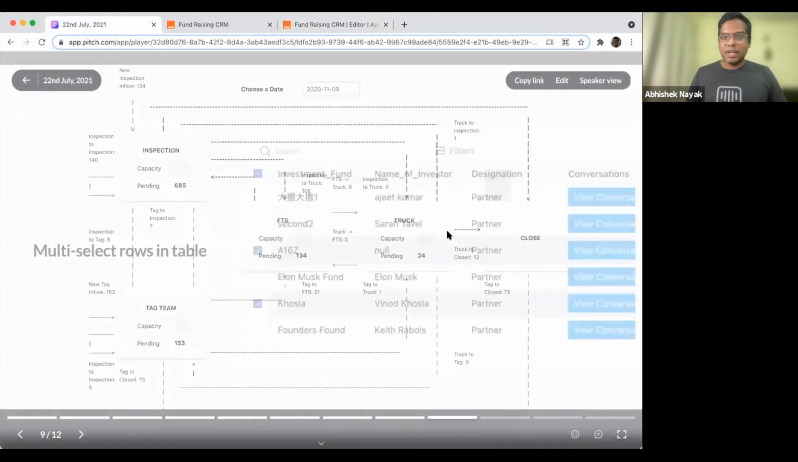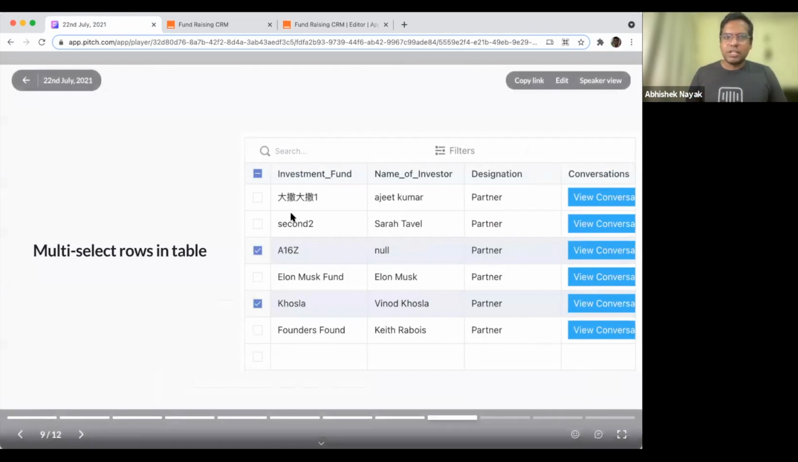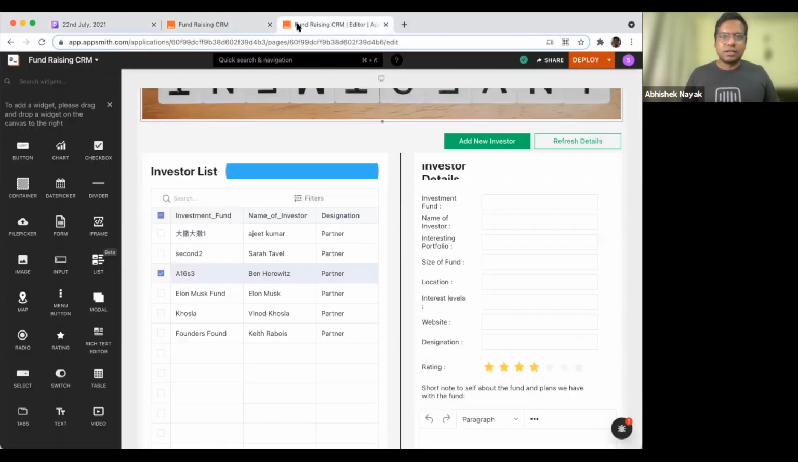Moving on to the next update. The next update has been requested so many times that I can't count. It's allowing users to multi-select rows, but by showing a check mark. We've always had multi-select, but it's awkward because users were expected to use command and click to select multiple rows. But now there's actually a check mark.